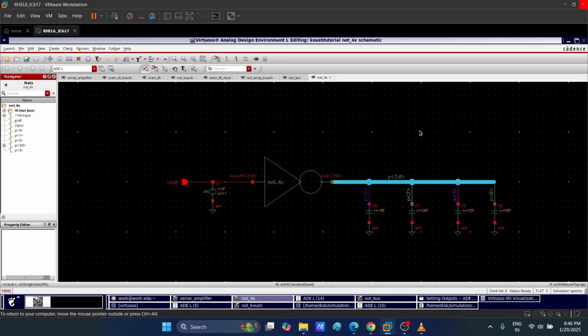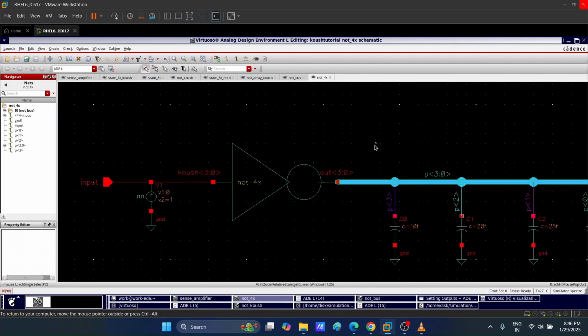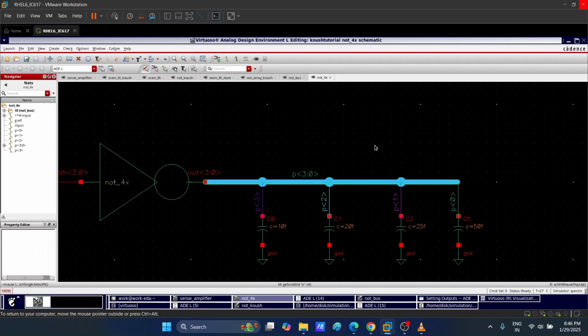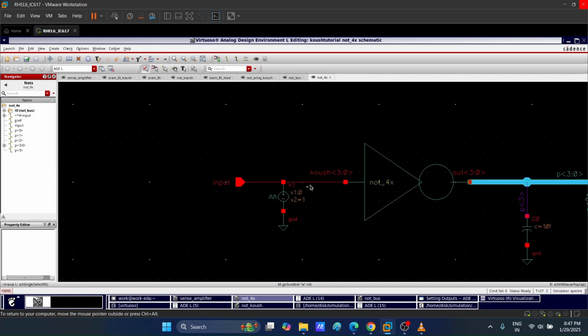So this is the schematic that I created for doing the transient analysis. This is the same symbol that we created. I have applied an input, and I have taken the output again like a bus. This P3:0 is the name of this bus. Then I have created 4 outputs and named them individually. So P3 is the first output, P2 is the second output, P1 is the third output, and P0 is the fourth output. This is a 50 femtofarad capacitor, this is a 20 femtofarad capacitor, this is 20, this is 10, this is 25. So the output is again taken like a bus, and the input is a single-bit input.